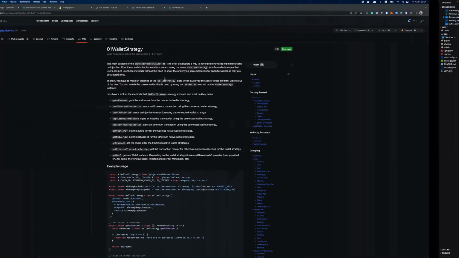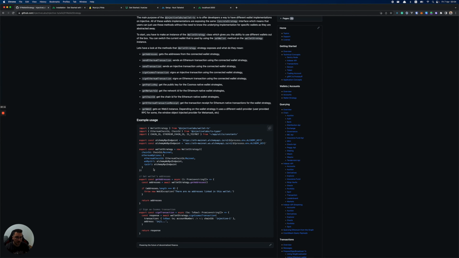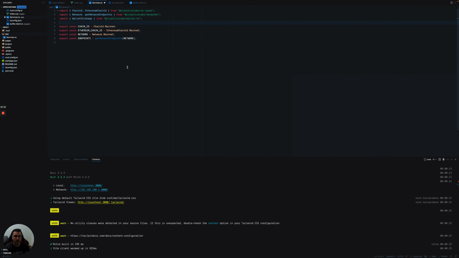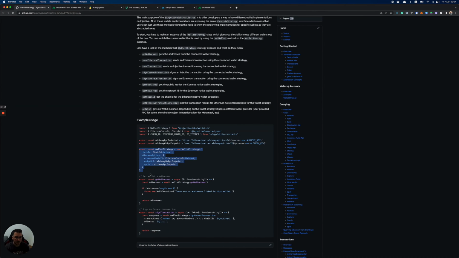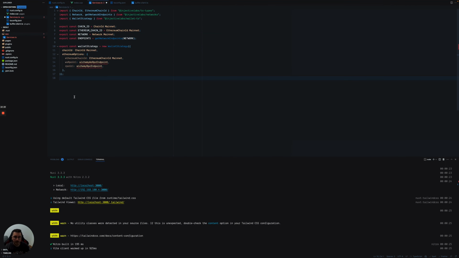So let's instantiate the wallet strategy as shown on the example here. I'm going to import it from the wallet TS package. Then I can just copy the wallet strategy here. And one thing to note is that I can exclude the Ethereum options if I don't want to use an Ethereum native wallet. If, let's say, I want to use only Keplr, I can just remove this and I'll have a wallet strategy that works with Cosmos native wallets only. But since we are using MetaMask, we are going to include the Ethereum options.